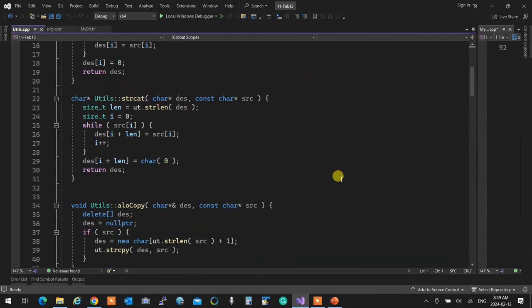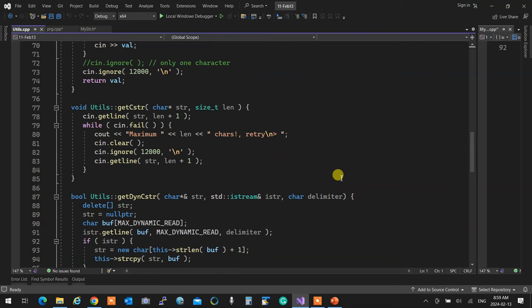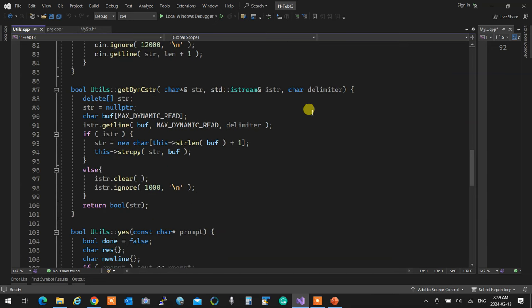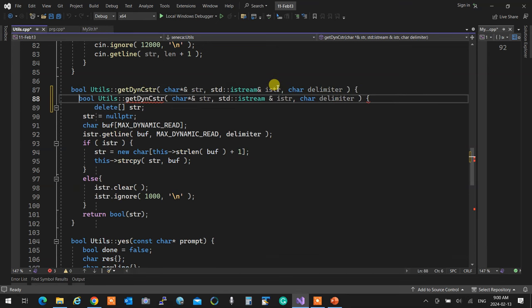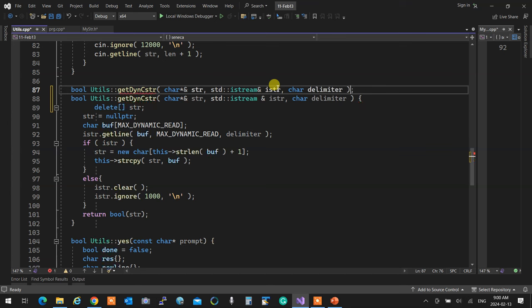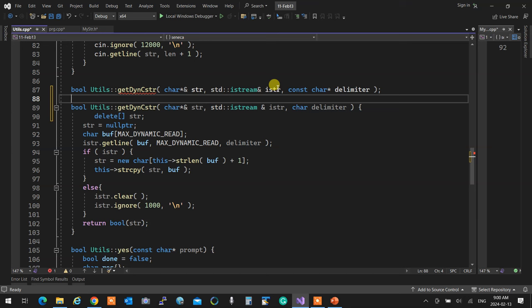And in utils, we had getDynamicString somewhere, right? That receives a delimiter. Instead of a character delimiter, create a version that receives a string, so you can put a series of characters that can be delimiters. And when you are getting it, do the getline and check the next one. So it's not going to be as easy with this one. You have to actually check the next character. So you have to do everything manually.